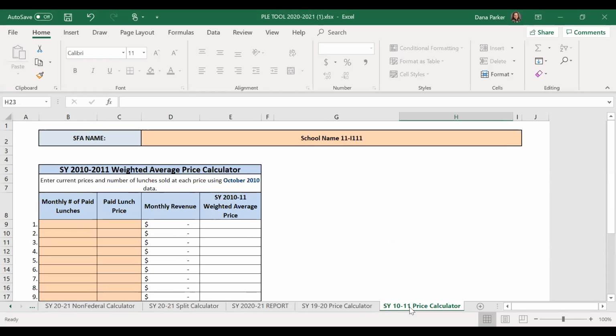This 1011 is what I was showing you if you didn't know where your 1920 paid lunch equity tool was, or you just wanted to put in the information to see what that was back in 2010-11.